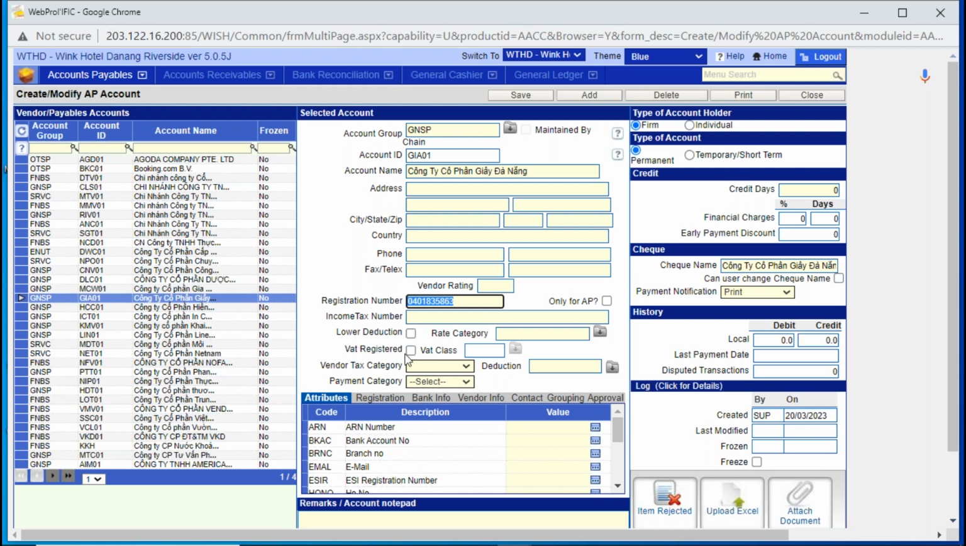You need to define, if the supplier is a VAT registered supplier, you will have to tick this checkbox, which will indicate that the supplier is VAT registered. So you tick this checkbox as VAT registered. You don't have to do anything for VAT class. This is not required. Vendor tax category is not required.